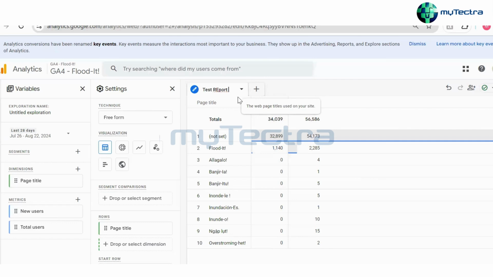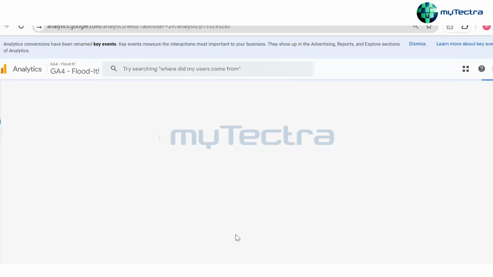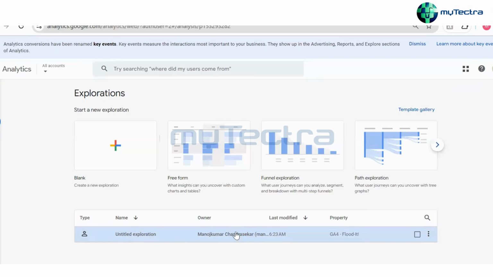You can save this report in your name and then leave it. Whenever you come back to the Explorer section, you will see the report that you have created. See? Okay.